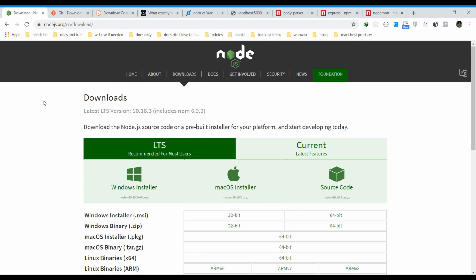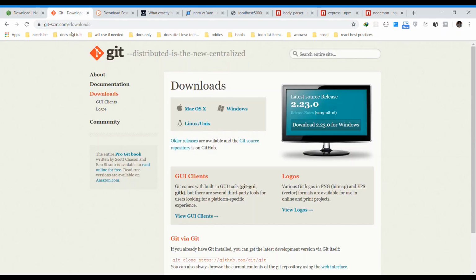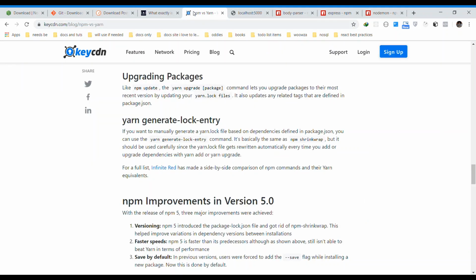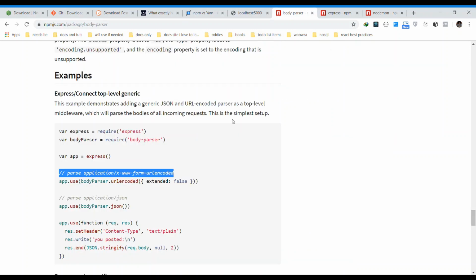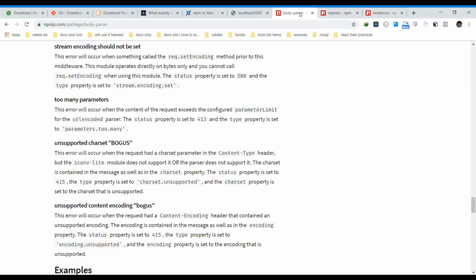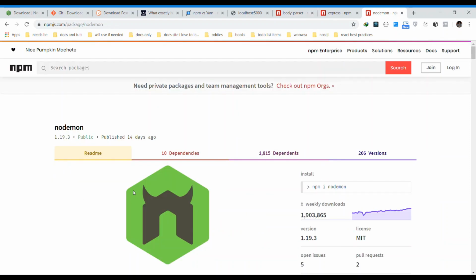For today we'll be needing NodeJS installed. We'll also be needing Git. We'll also be needing Postman. We'll be discussing what is npm, what is yarn, and which one to choose. And for our project we will be using three packages: Express, Body Parser, and NodeMon, and I will explain each of them in detail.